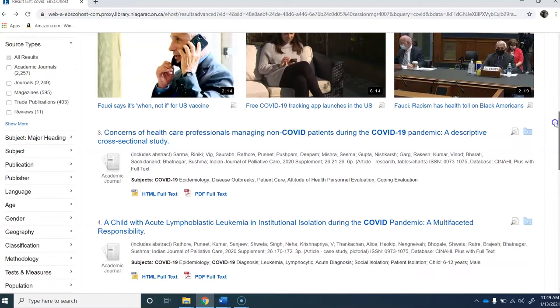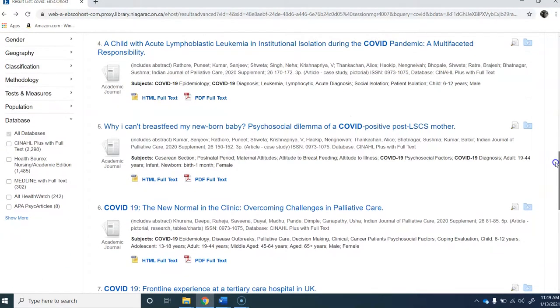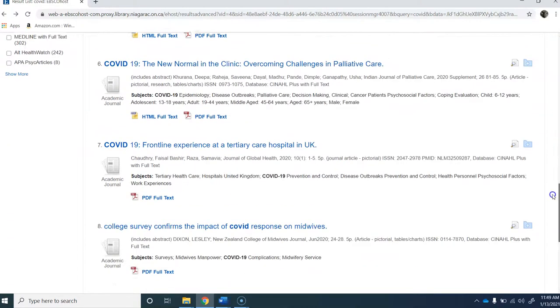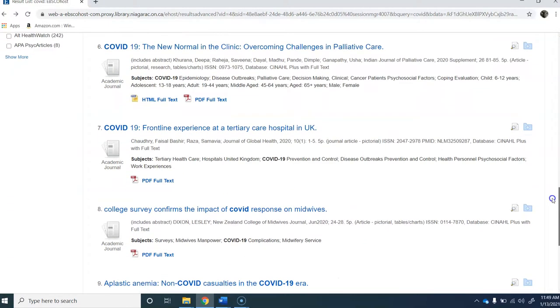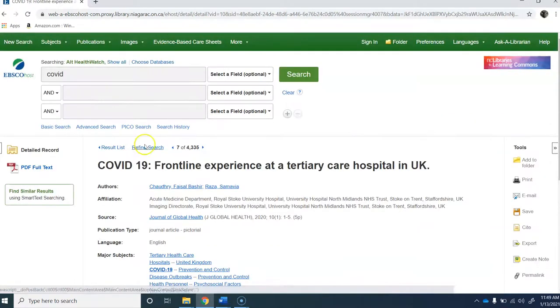Again, let's take a look at another one here. I'm getting a lot of the Indian Journal of Palliative Care. They seem to have been publishing a lot. Let's take a look at this one. So I'm going to click on the title. The title of my article is COVID-19, Frontline Experience at a Tertiary Care Hospital in UK. Authors, I have two authors here. Chaudhry, last name, Faisal Bashir, first name. Raza, last name, Samavia, first name.